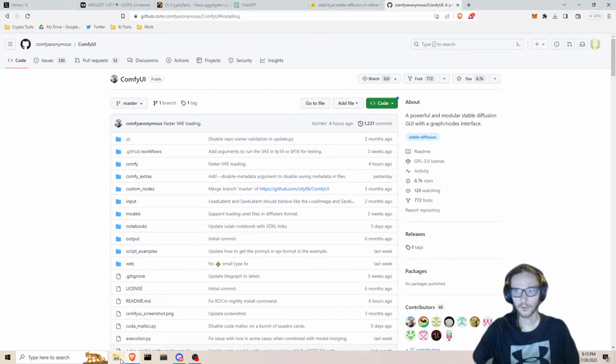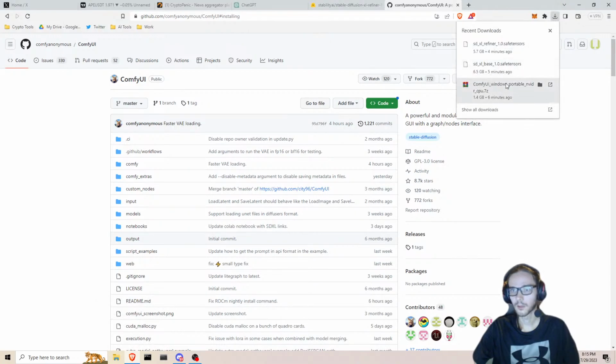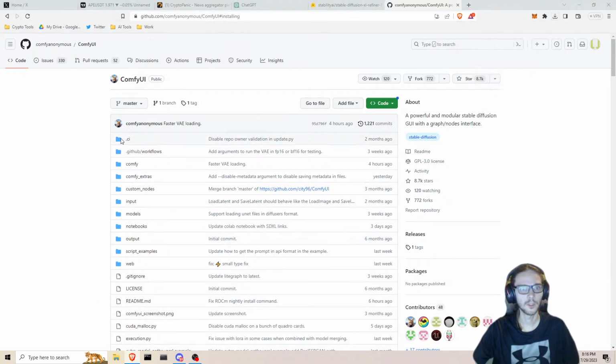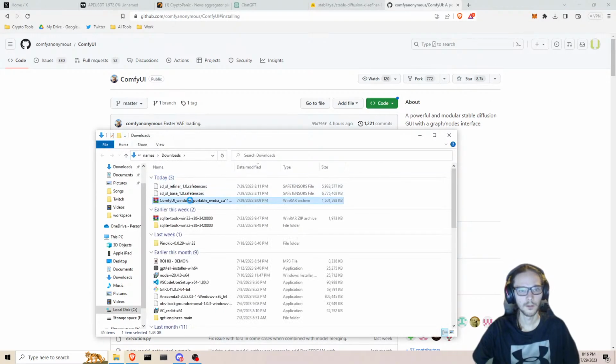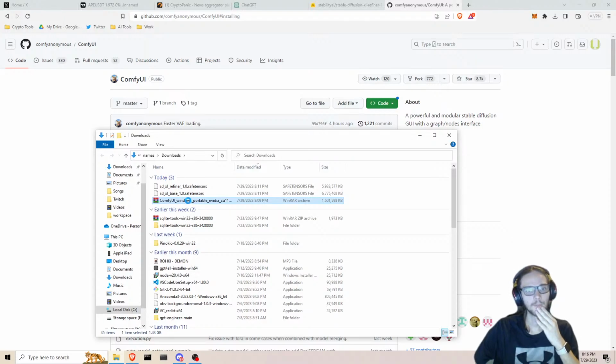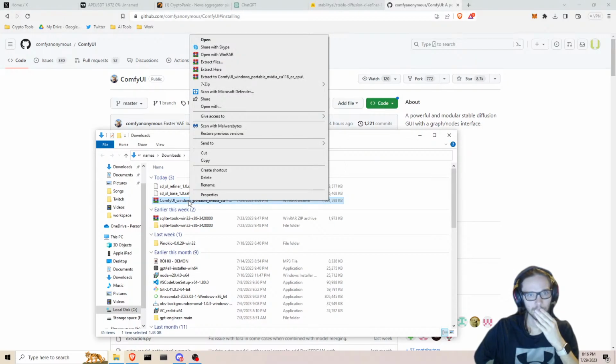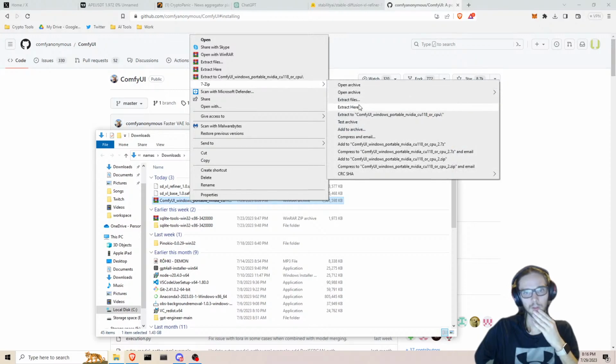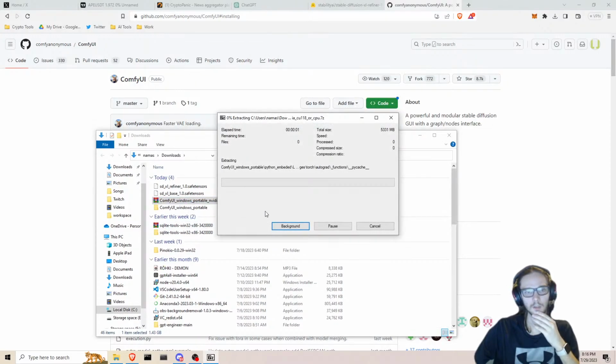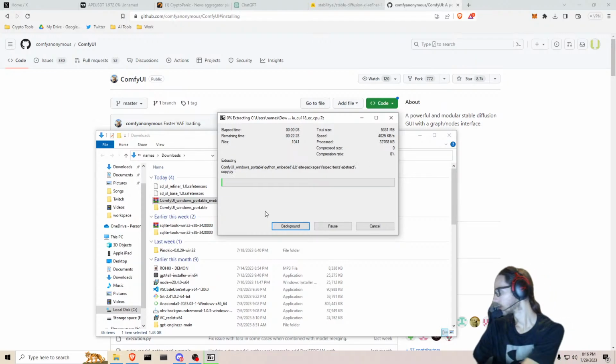Alright, so now that we've got these files downloaded, we're just going to go open the Comfy window. Guess we're going to go ahead and extract it first, since it's still in a zip file. Go hit 7-zip, we'll extract it here. Actually, I'm gonna go ahead and move it to my D drive.